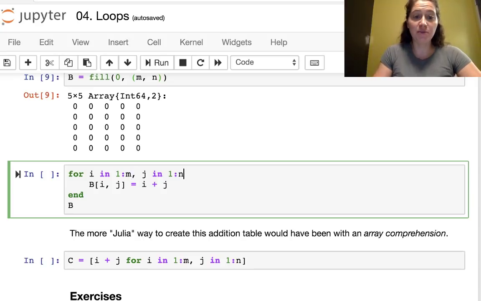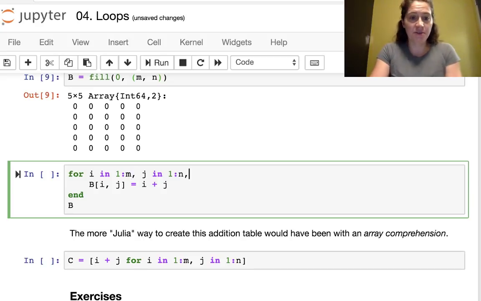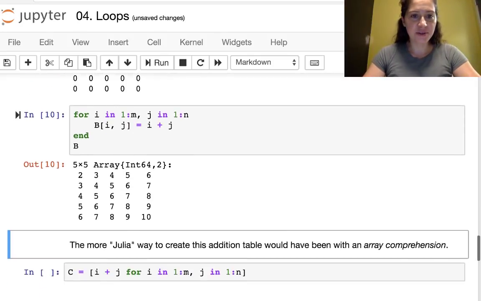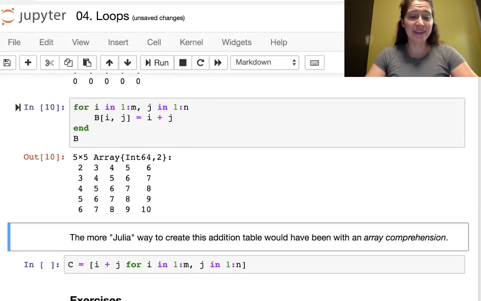And we can do this for arbitrary loop depth. We could continue adding k in 1 to 10 if we wanted to, but we won't. For now, we'll just create the same sort of addition table. And so that can give you an edge. It's really nice if you have many loops to just be able to specify everything at once. It can make your code a lot cleaner.